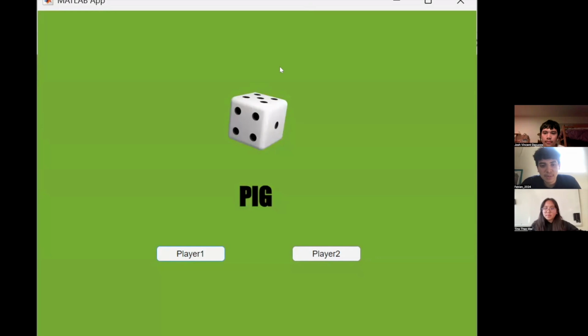So the rules of the game are simple. It consists of two players taking turns rolling a dice. Within the turns, you roll the dice and keep on trying to gain as many points, adding up the number shown on the dice. The only catch is if you score a one, your points for that turn turn to zero. And the way to win the game is first player to reach a total score of 50 points.